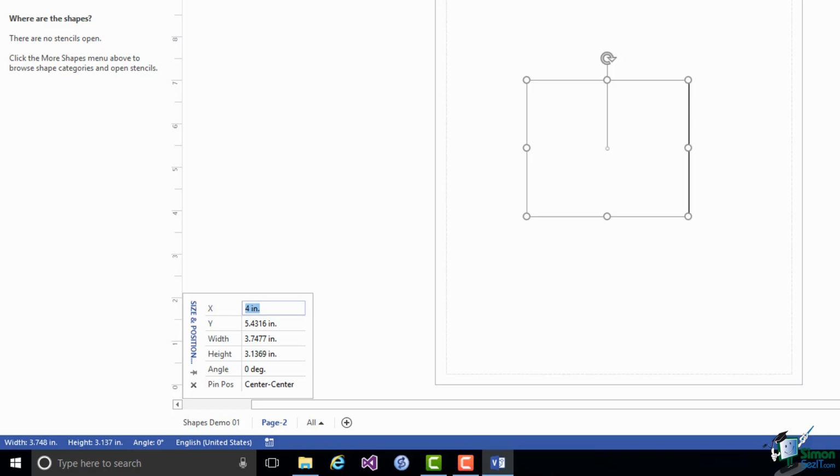Now I've just shown you one way of accessing the size and position window. Let me just close it again. Provided that you have a shape selected, you will normally see dimensions such as width, height and angle on the status bar, provided you've enabled those. Another way that you can get the size and position window to appear is literally to just click on one of those and the size and position window will appear. And that's, for many people, the preferred way to bring the size and position window up.